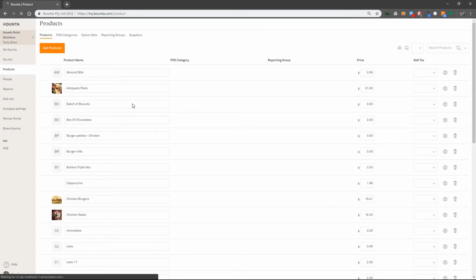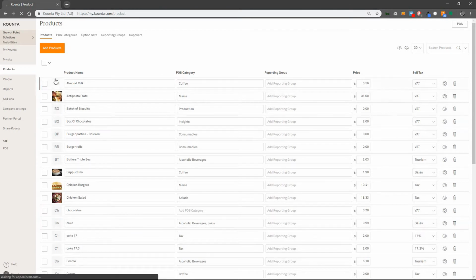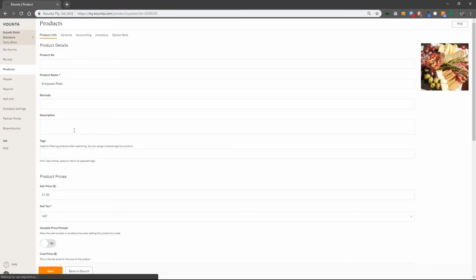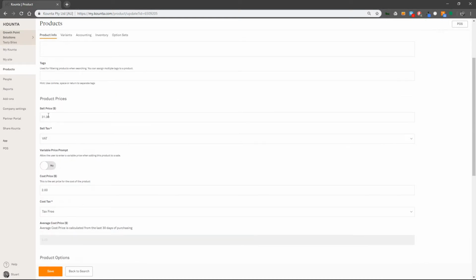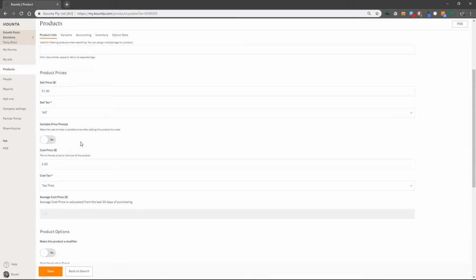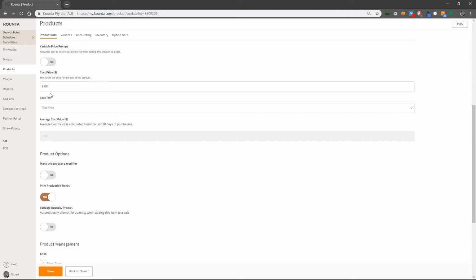Products. Now here's where all of our products are displayed. So if, for example, I was to go into anti-pesto plate, I can then define all of the product information, such as a SKU code, product name, barcode, if we're using barcode scanners, a description for the product, any tags, so when you're pulling reports and stuff, you can further report on those tags, sale price, sales tax, variable price prompt. So if I select this item, it will then ask you how many of this item do you want to sell. Okay, making for a quicker interaction with the customer. The cost price of the product and the cost tax. It also has the features for average cost price.